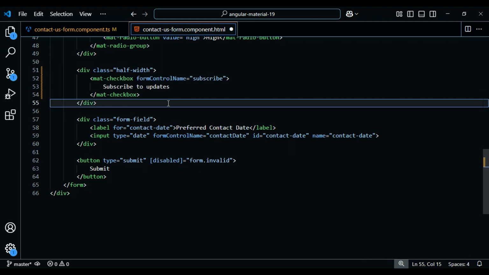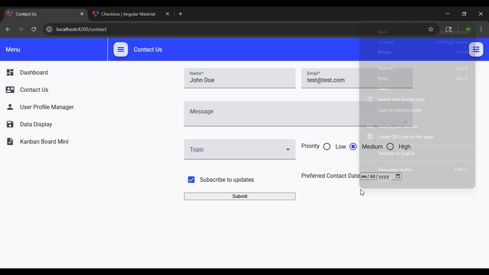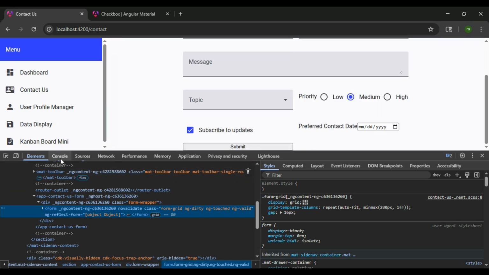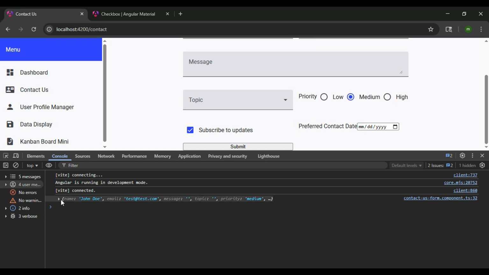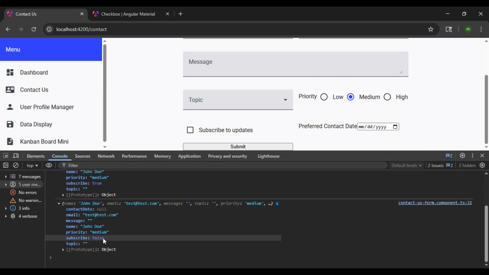Let's test this in the browser to make sure everything's still working. Our subscribe to updates looks good. I already filled out all of our required fields so we could submit the form, and then I'll select this, open up the DevTools, and when we select the submit button, it should console log the correct information. And okay, if we look in the object, we have subscribe set to true. Just to test the false. And now it's set to false.